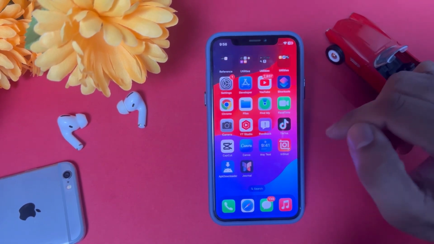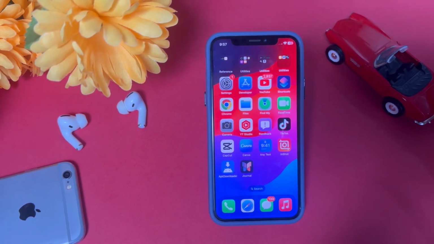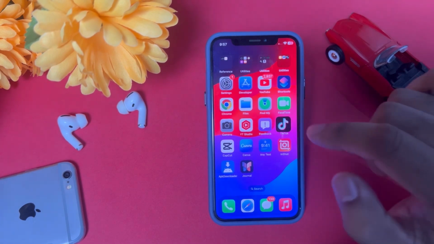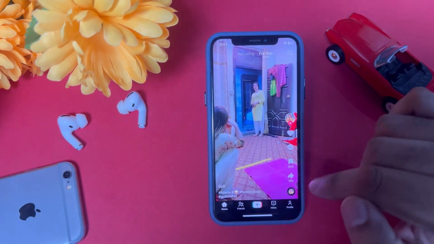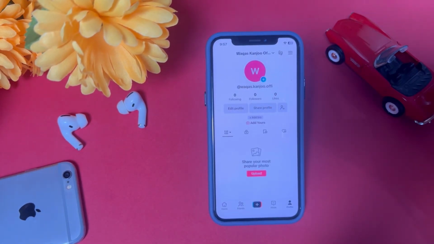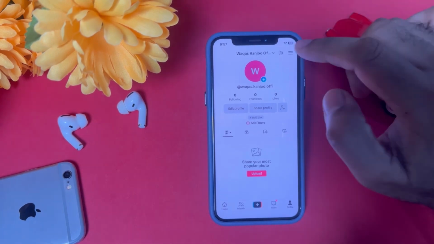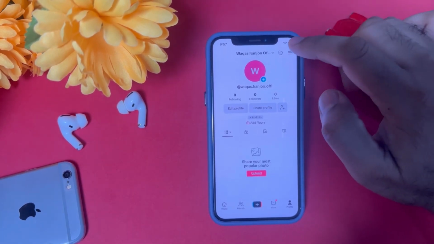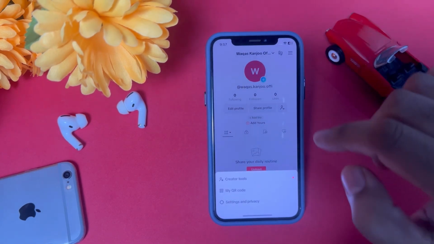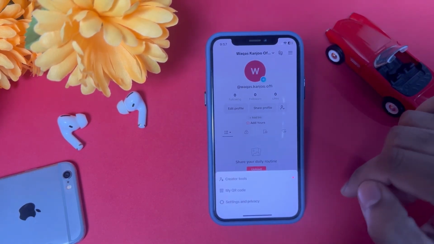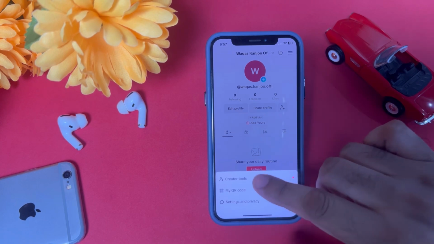As you can see, this is my TikTok account. I just created the latest account and there are no followers, as you can see on screen. Just created the latest new account. So tap on the three lines you can see on the top of the screen. After that, you can see Creator tools showing here. Okay, tap on that.